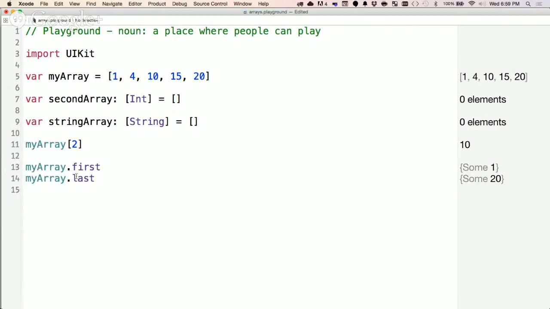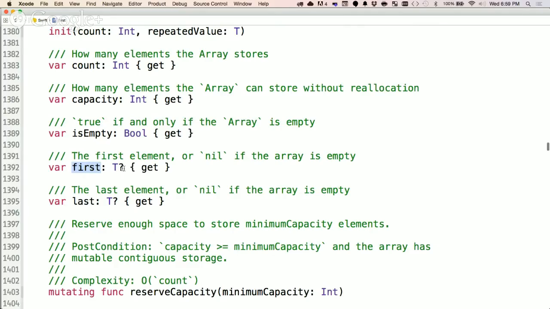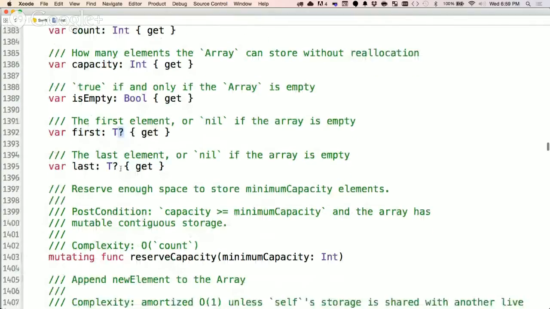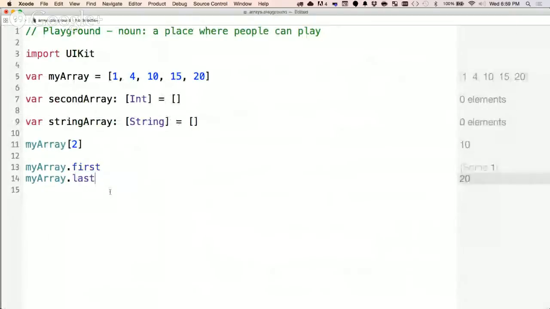What does it say? Well, that actually happens when it's an optional. It is an optional, right? That's because it's returning an optional. So if we click into this first method, we see that it returns an optional. Because, for example, the second array where we didn't put anything in it, if we were to do second array dot first, or second array dot last, what's that going to return? Nil. Right?